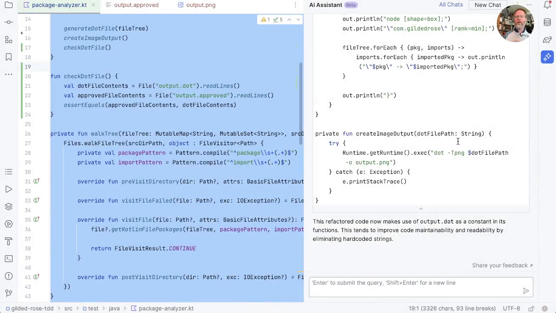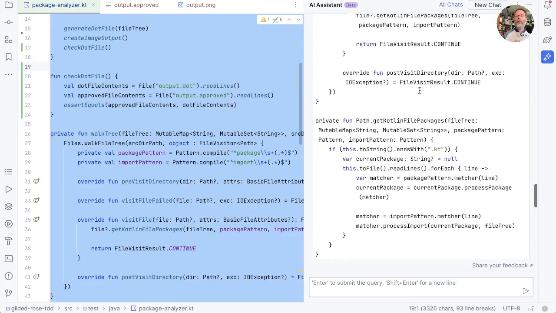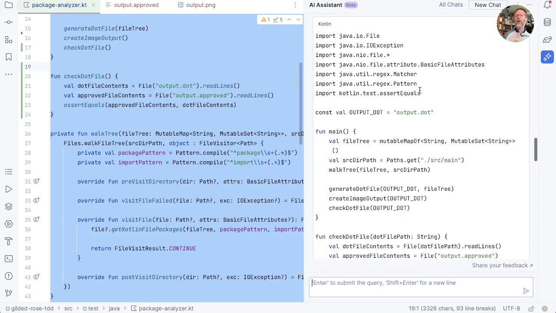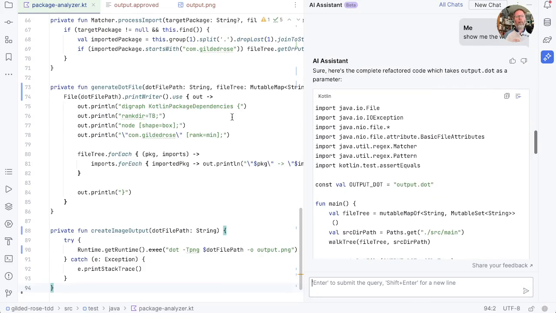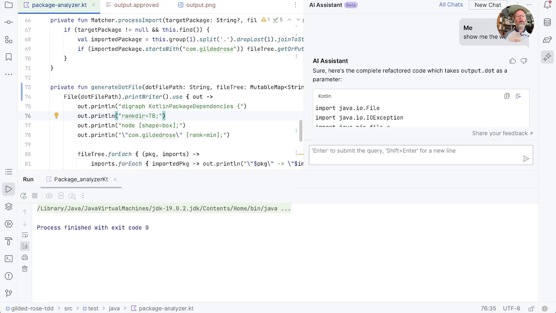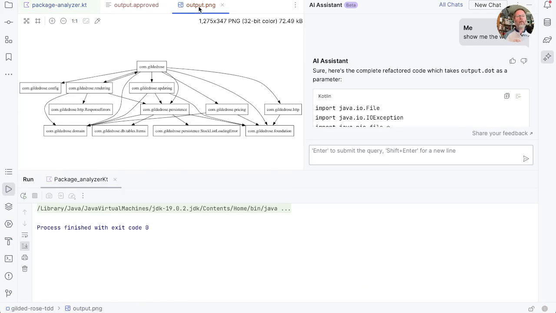I note that it's taken the opportunity to put the dot file path into the runtime exec call as well. That's really good. I do think in this case, though, I could have done the job by hand in the time it took to slowly scroll the output up the screen, especially as I now need to go back up to the top to insert the snippet over there. But let's not look a gift horse in the mouth and run that. And that seems to have worked. And there is our output, which we now assume is unchanged.